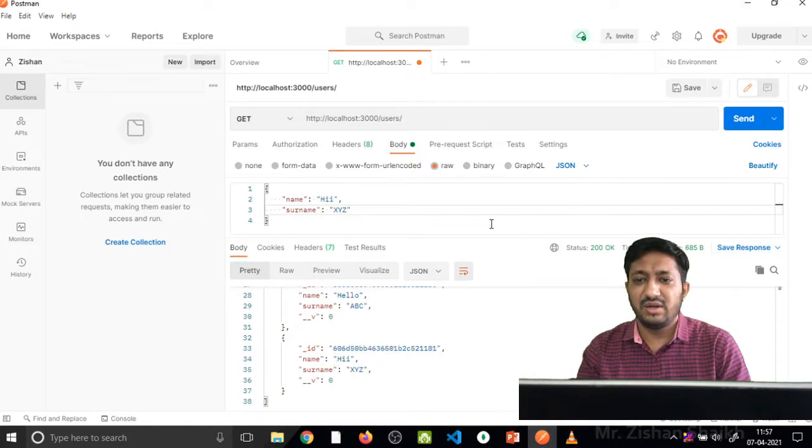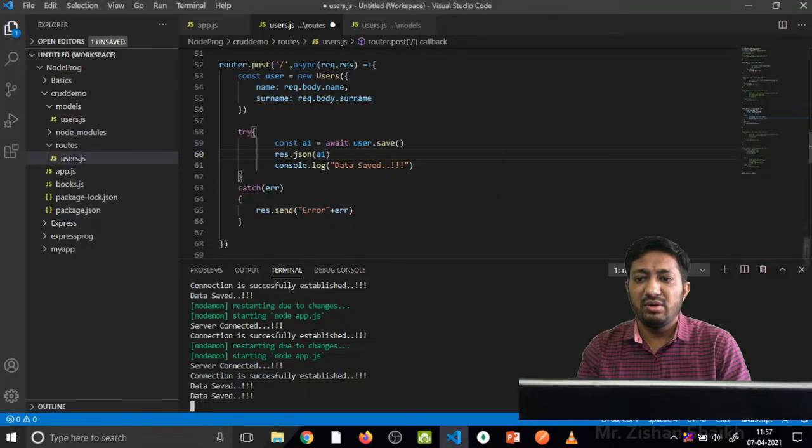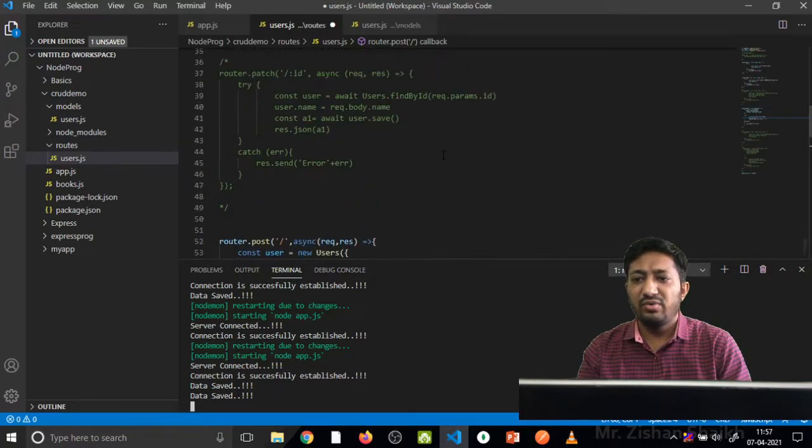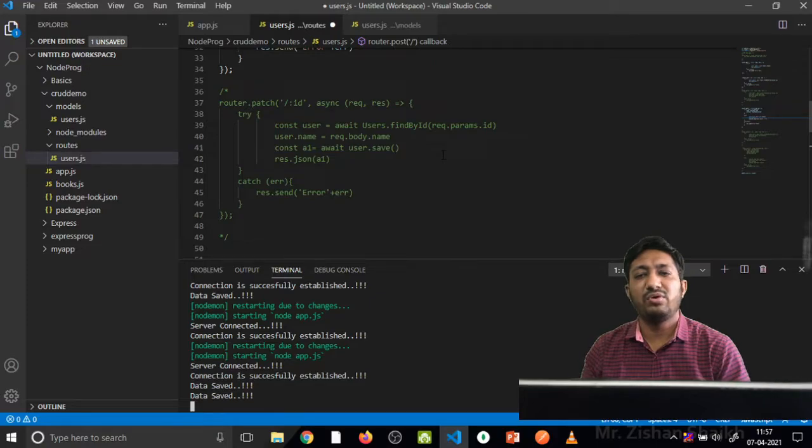So this is the post method, or the post API, and how it works in our Node.js. Now we are moving to the update method.